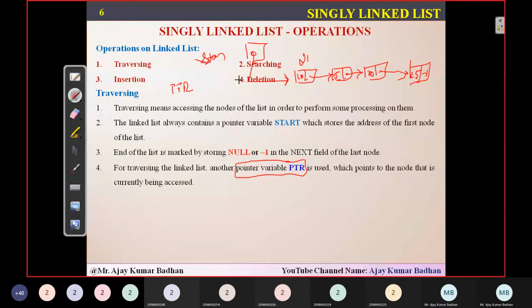How? First I am assigning pointer equal to start. Remember, it is a star pointer, so I'm going to represent it as star PTR equal to star start. For example, the node 1 address is 100, so that is present here. Forget about the star here and just remember it like this: pointer equal to 100.